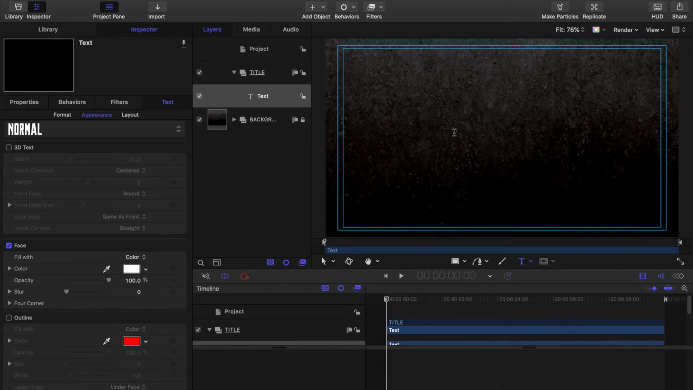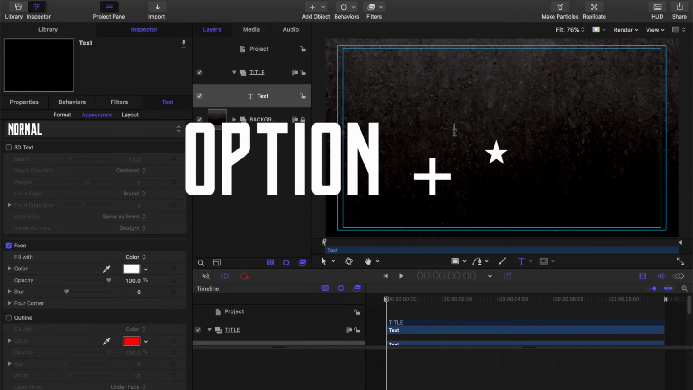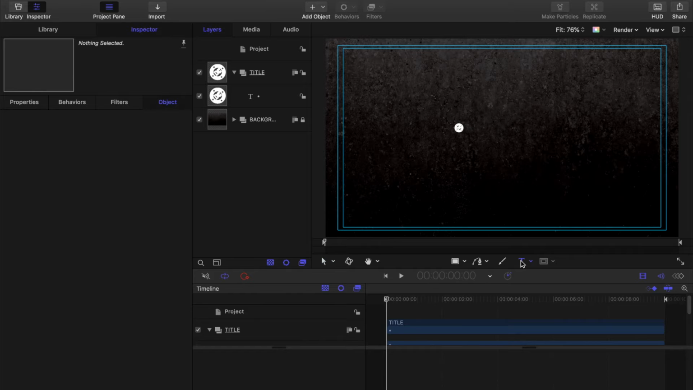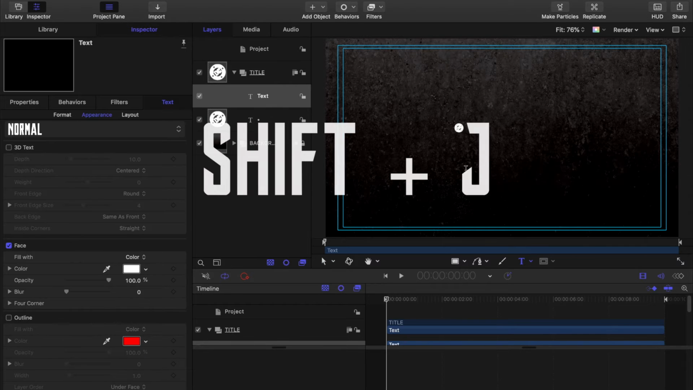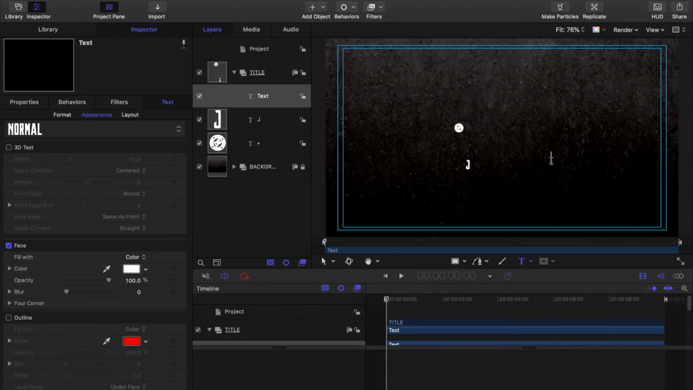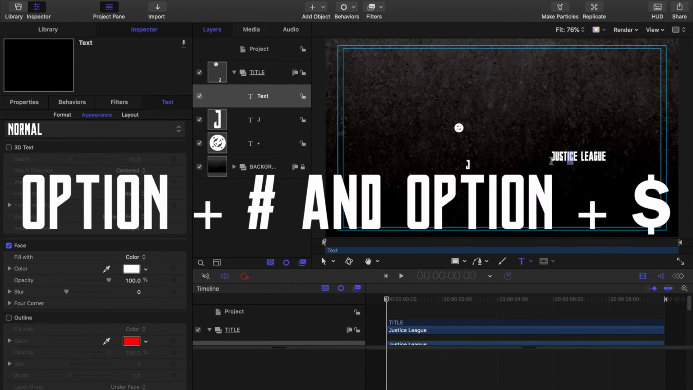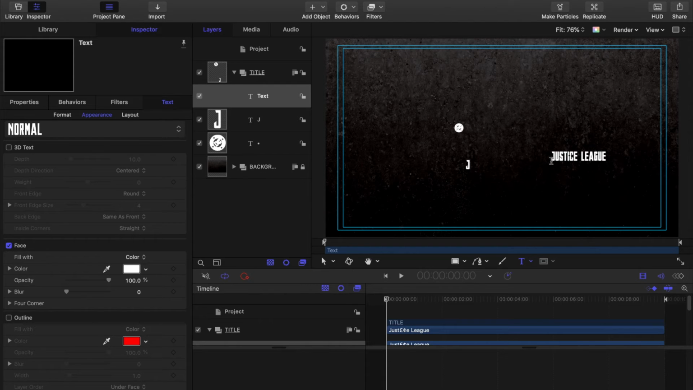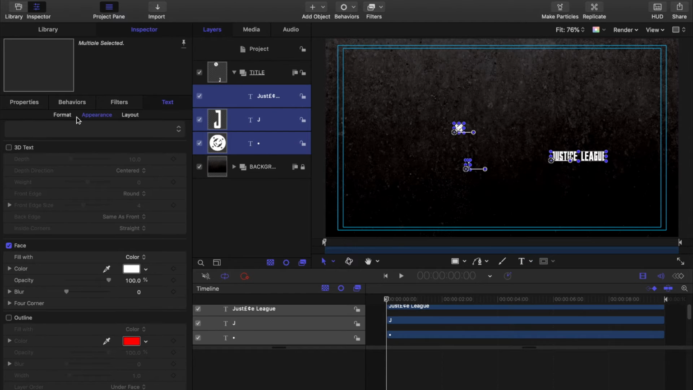So first, the DC symbol. Let's click Option, Star. Click out, select the text tool again, click in the window, Shift J, that's going to be for the shield. Click out, click in again, select the text tool, and now we'll type our text, Justice League. Now, to get the carved out star between the I and the C, we have to use a special symbol. So you're going to click Option, Hashtag, and Option $, and that'll give us the star symbol in the middle over here. Now that we have our 3 text layers, let's select all 3.